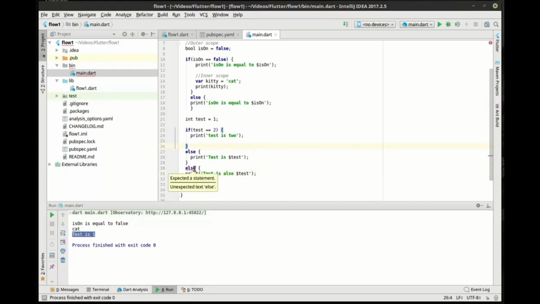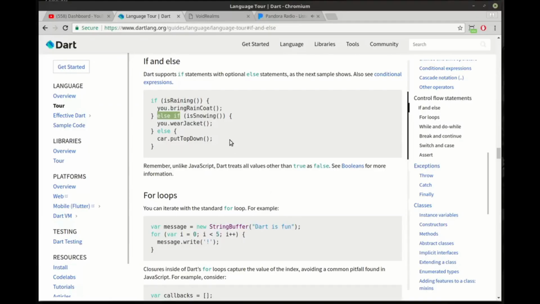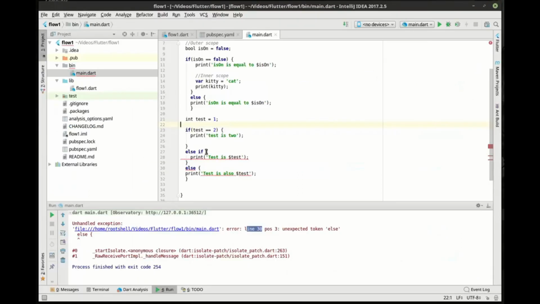Notice how we're getting an error already. Expected a statement. What's going on here? Line 30, position 3. So we're at line 30, position 3, because we're 3 spaces in. Unexpected token else. But if we say else if up here, what happens? It breaks. So let's look at this and see what we're doing wrong here. We have our if. We have our else if. Now, this is what we're missing here. So we have to, notice how all the errors suddenly clear up.